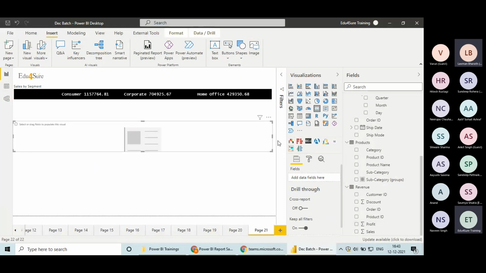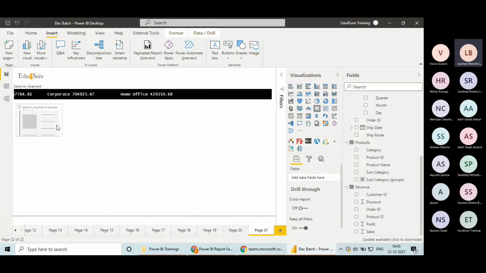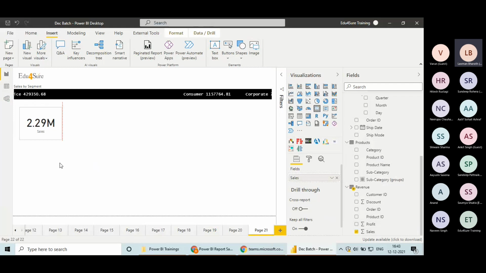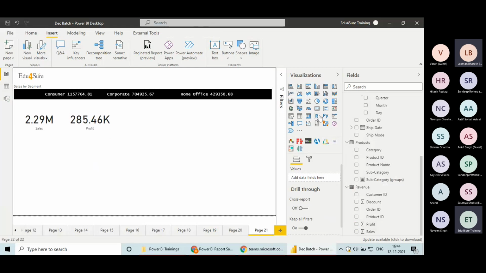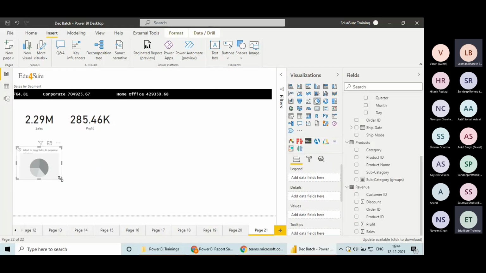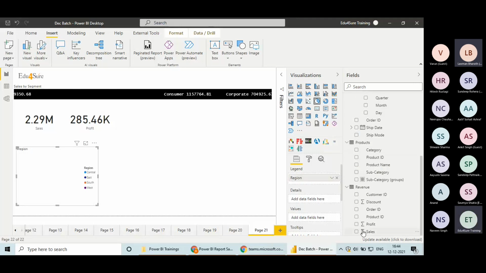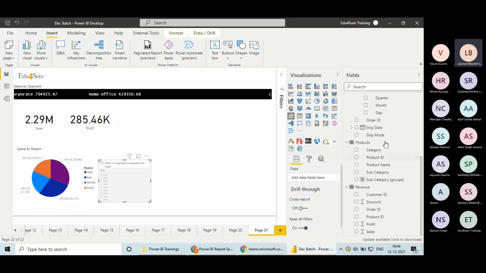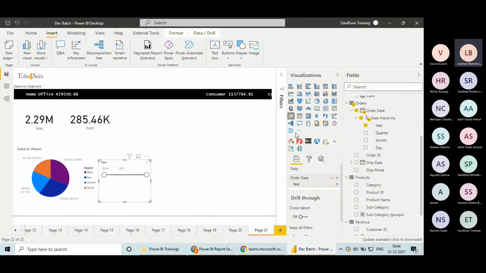So you are taking card. Here you are taking sales, or you can take another card where you can take profit. So you can design like this. You can have a visual here which you do not want to connect with buttons, like you want to show region wise sales, right? Then you can have a slicer, right? Now that is the space left.